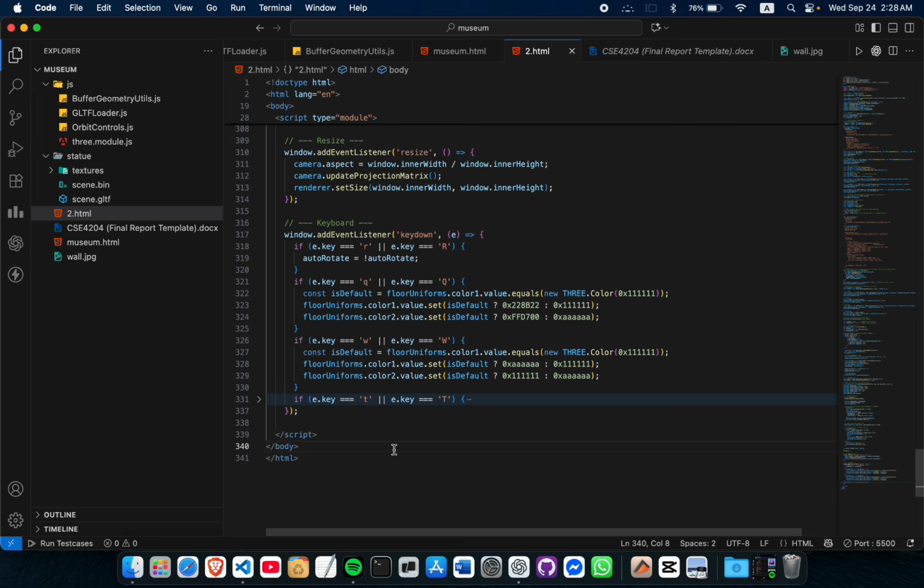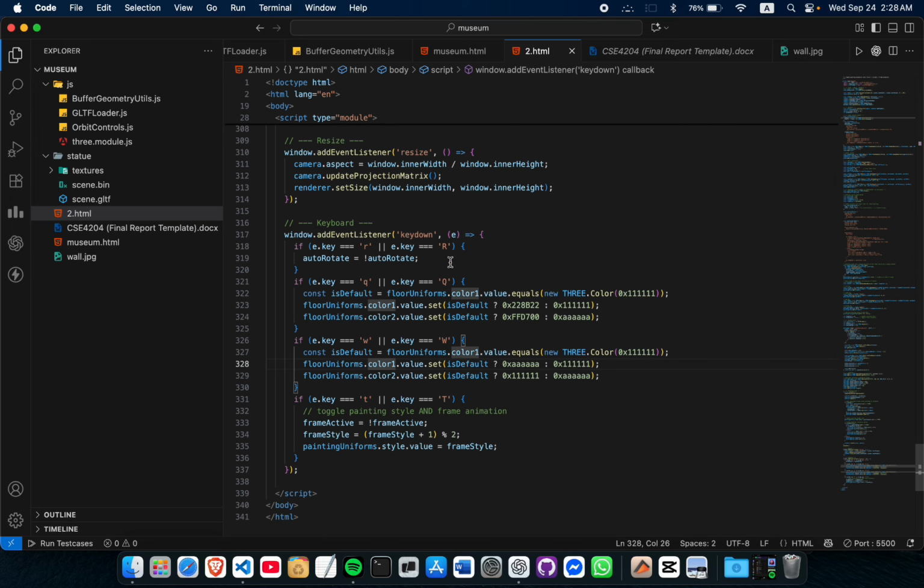Then I have to add keyboard interaction, so I use addEventListener. As I mentioned before, if I press R, the camera will rotate. If we press Q, then the color will be changed to green and yellow. If we press W, the color of the floor will be toggled. If I press T, it will show us a change in animation for the painting.